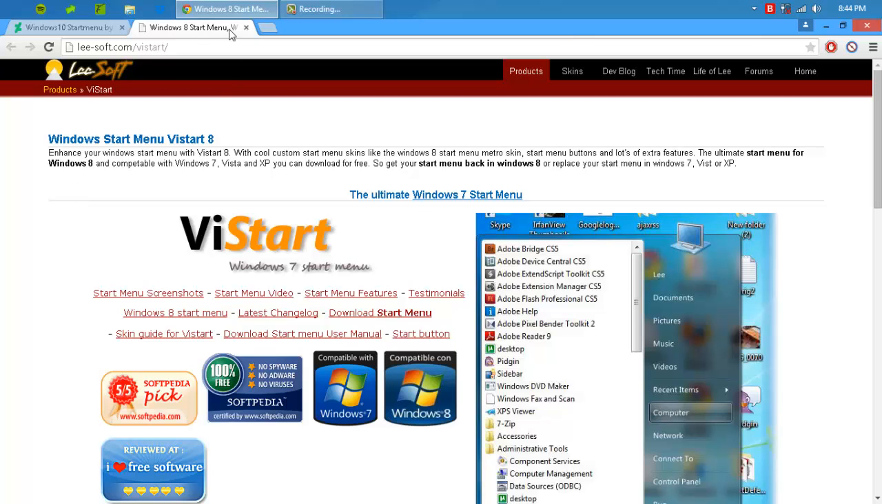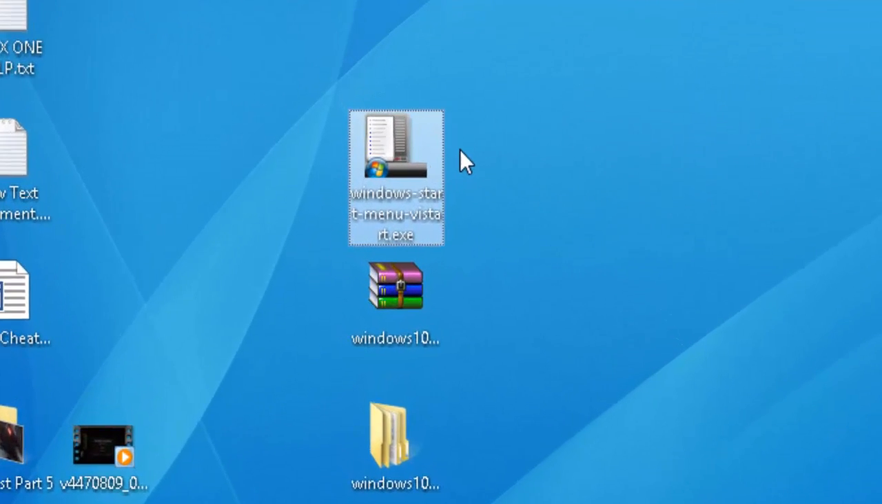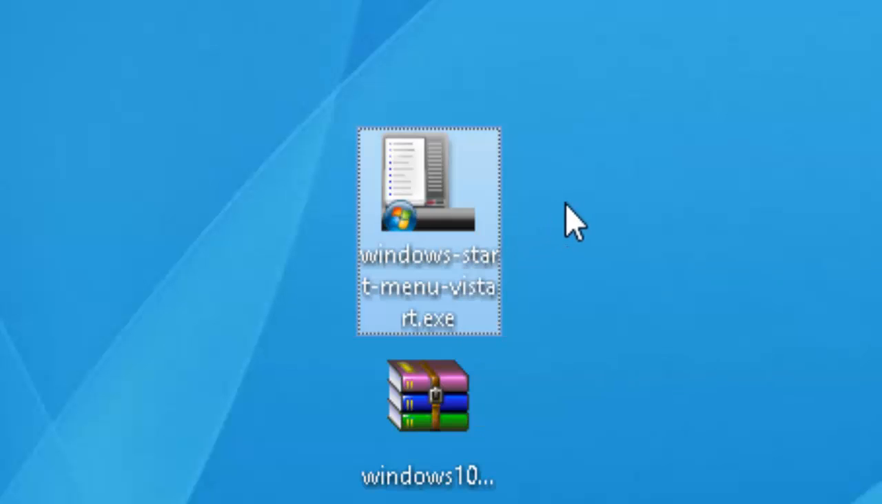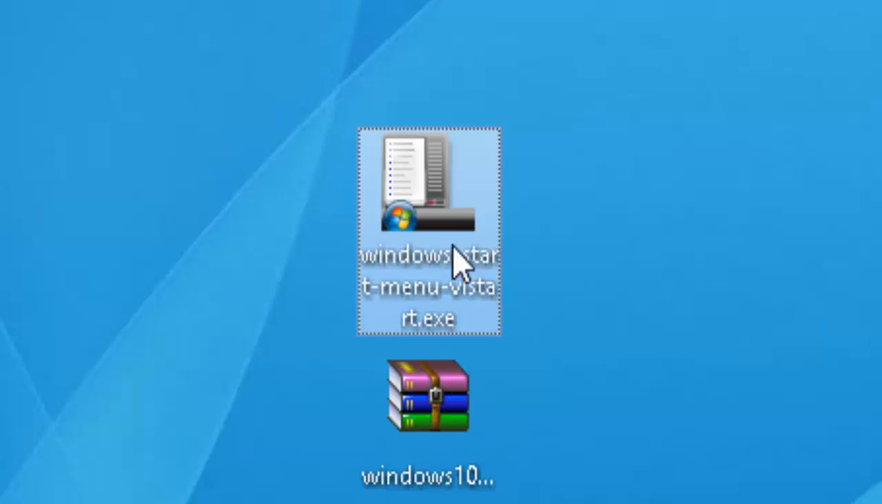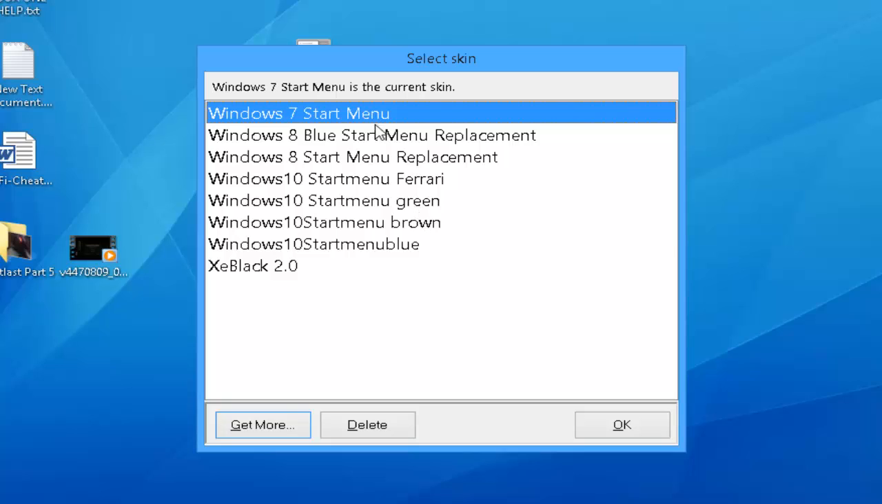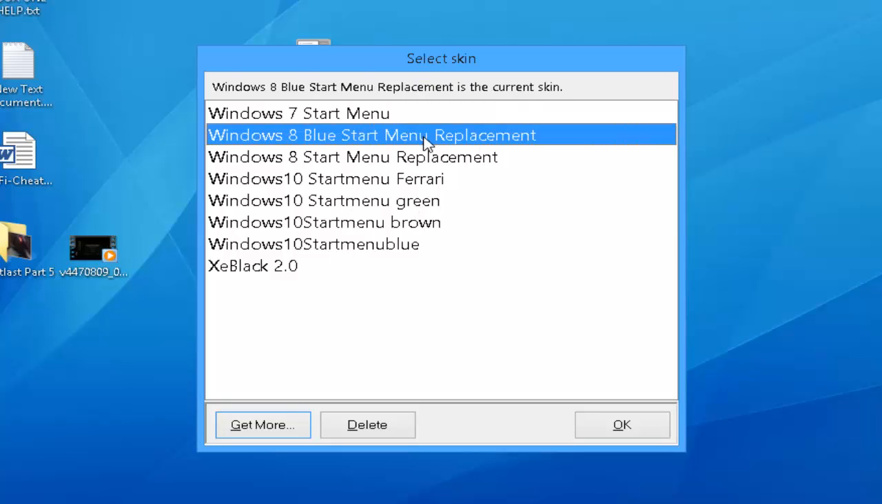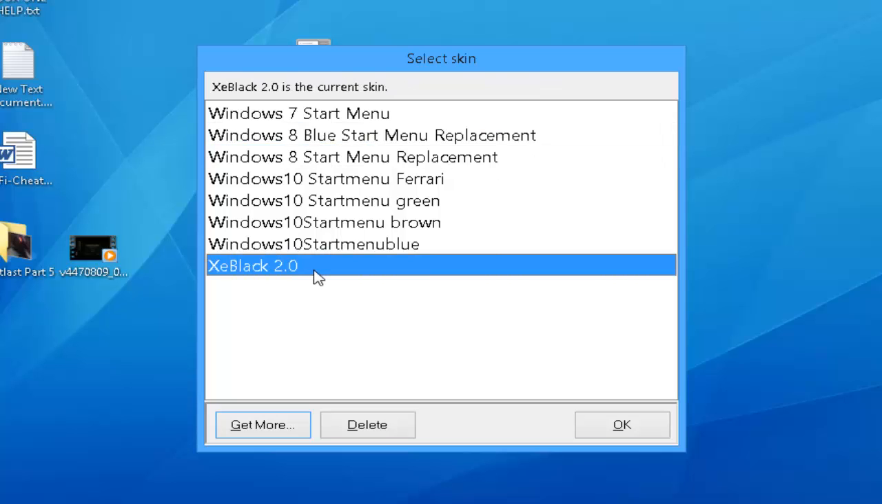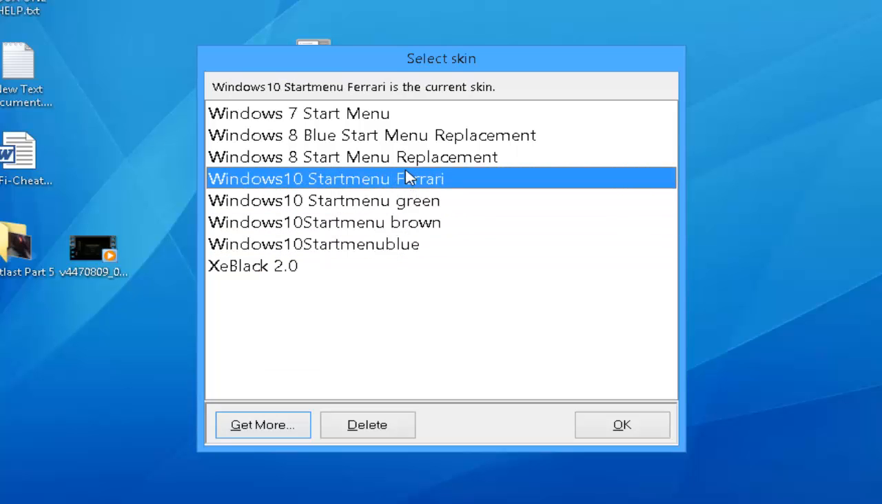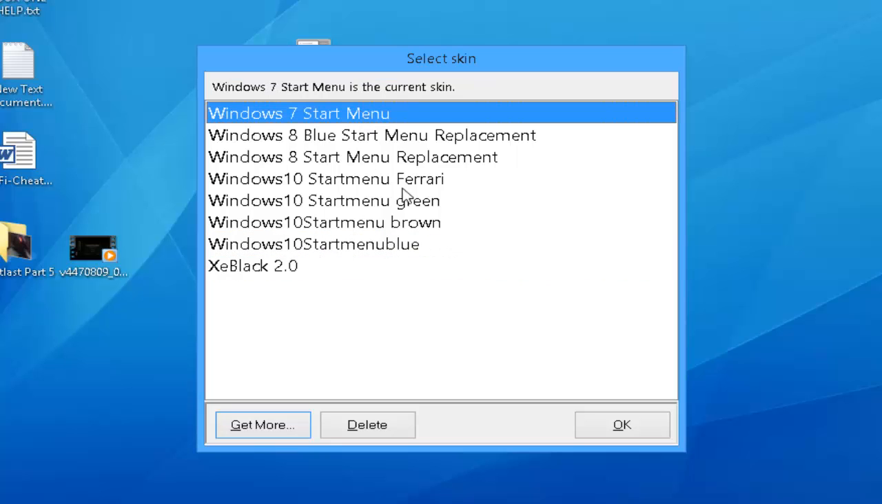Now, once you've downloaded that, you want to go to where the program is, wherever you downloaded it to. Like here, I've got it on my desktop, Windows Start Menu Vista.exe. All you have to do is run this program, and it will install it. It will tell you to pick a menu. It will give you the Windows 7 start menu, Windows 8 blue start menu replacement, Windows 8 start menu replacement, and XE Black 2.0. These ones here, I'll show you how to add them once you've installed this, in a minute in the video.